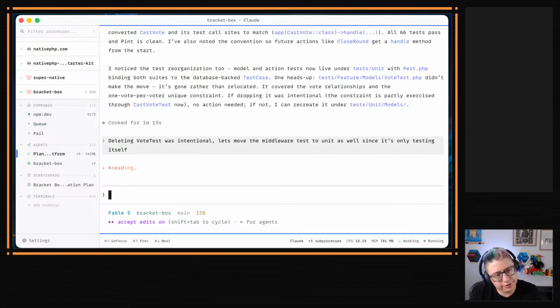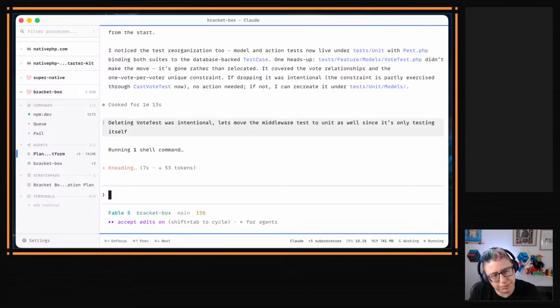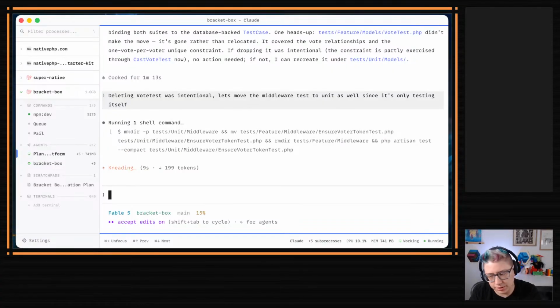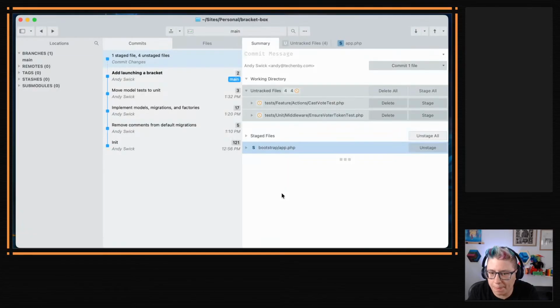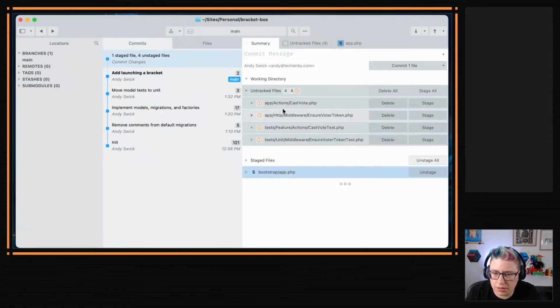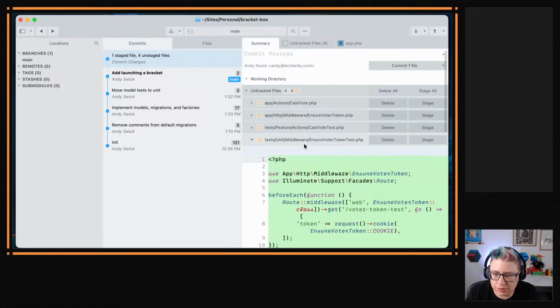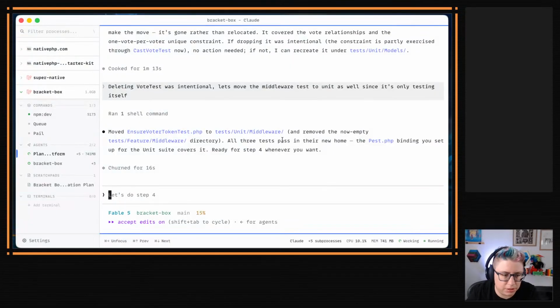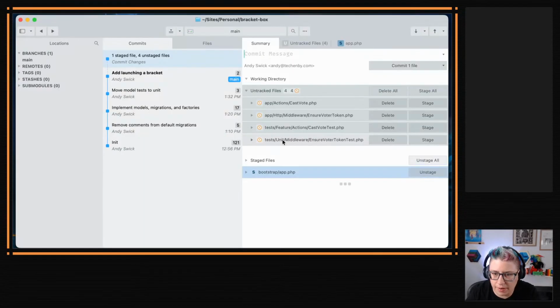Kind of wish if it says kneading, I get an animation of bread kneading. I would like the animations to kind of match the thing they're doing. It'd be kind of cool. Okay. Test unit middleware. Cool. That's done.